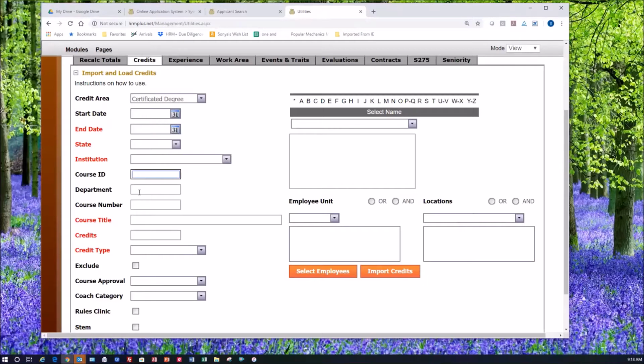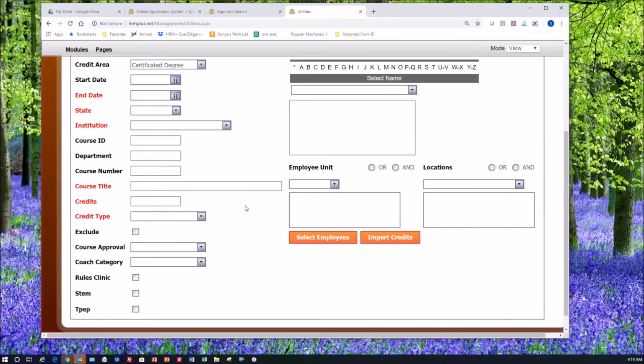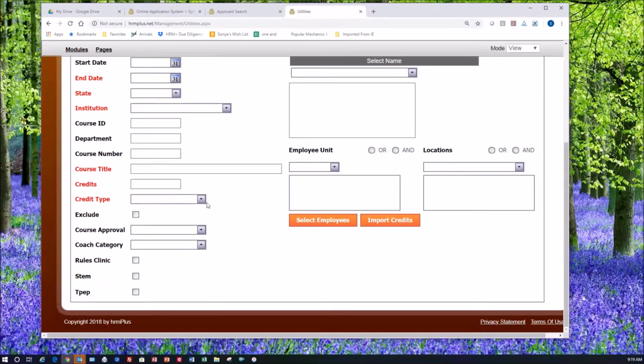You can do that. A department, a course number, just like you were entering a regular individual course. The title, the number of credits. So if it's clock, you're going to put in 10, and then you select clock, and it will go ahead and create that for you. It'll convert it for you. So put in your whole number and then the type of credit, and it will convert it.